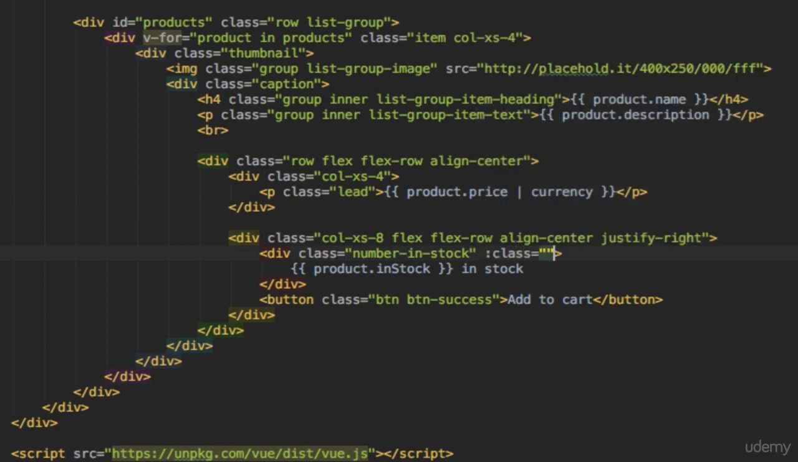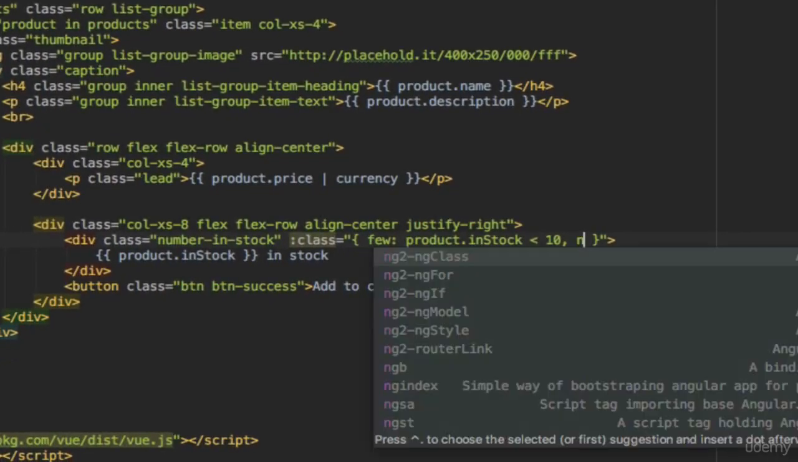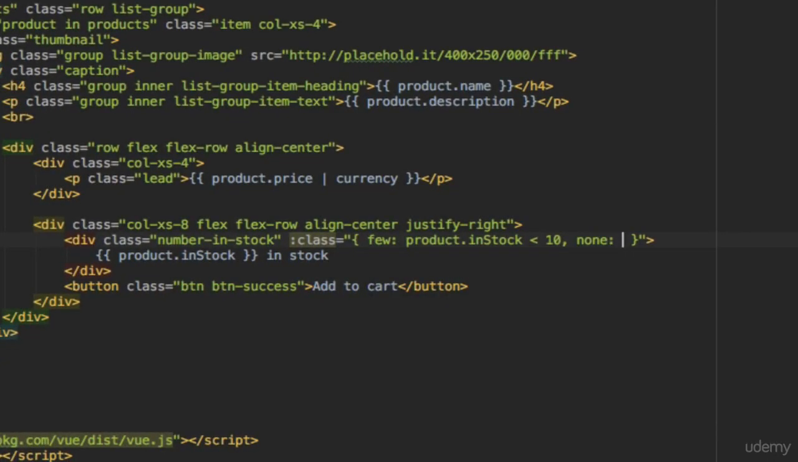I'll bind to the class attribute using the v-bind shortcut here. And you might remember that we can use an object syntax here with the class names as keys. So here I'll add the few class if this expression is true, and the expression is going to be product.inStock is less than 10. So if this is the case, then the few class is added, otherwise it's ignored. And I'll add the none class if product.inStock equals 0.